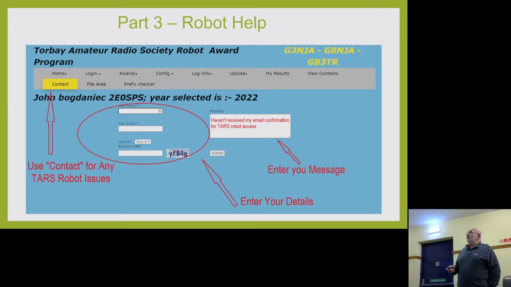Right, so for contact details, currently Tony G6GLP owns and manages the robot. If you need any help, use the contact form here: just put your name, your email address, your security code in here, and as an example, I haven't received my email confirmation for the TARS robot access. Send that and Tony will respond to you. So if you need any specific help with the robot, just submit the contact details there, and Tony will answer you in a few days' time.